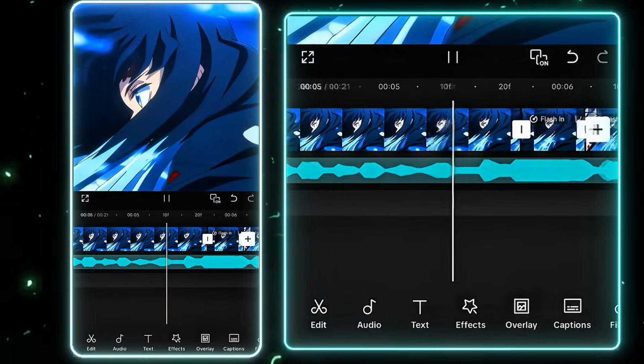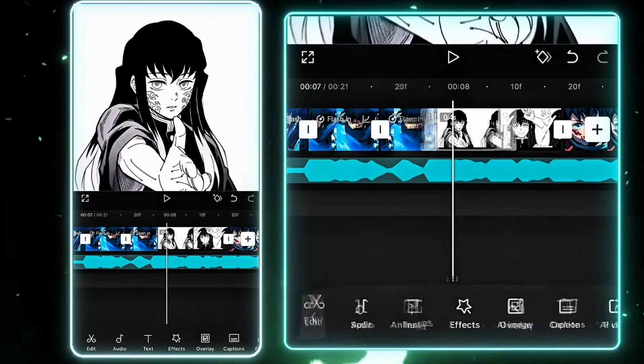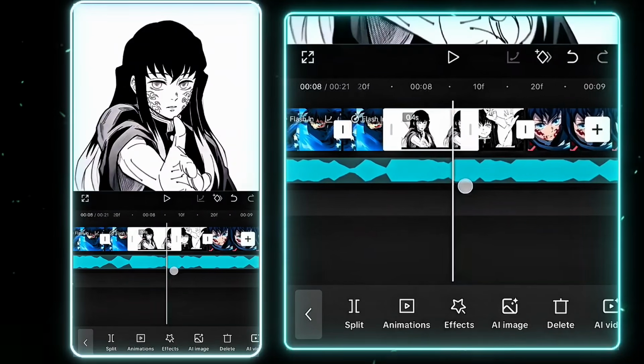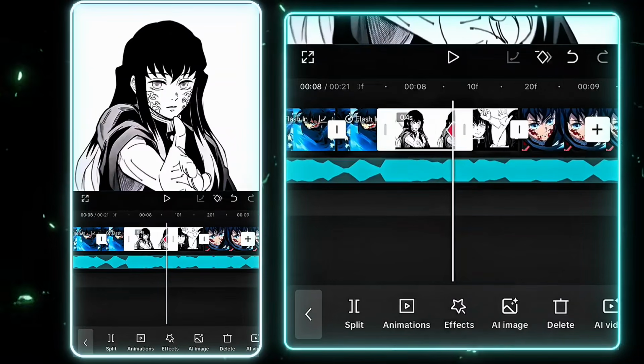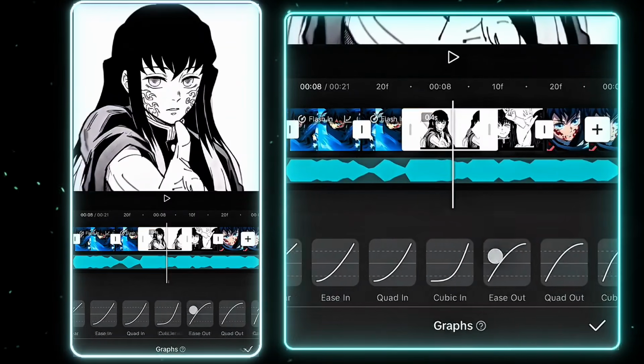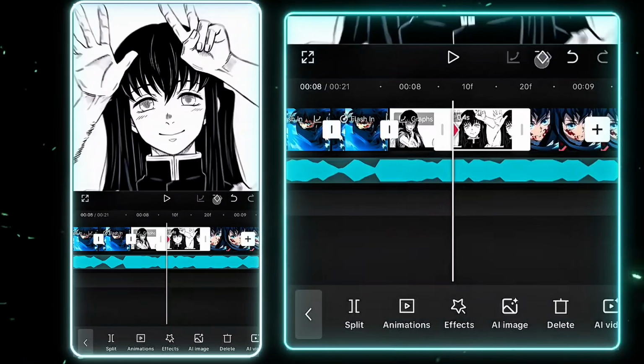Once all the clips are done, go to the manga clips. Select the first manga clip. Add 1 keyframe at the beginning and another at the end. Now go to the first keyframe and zoom in slightly. Then go to graphs and select ease out. Do the same thing for the rest of the manga clips.